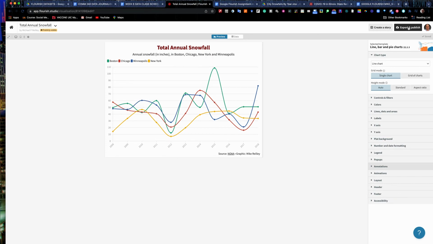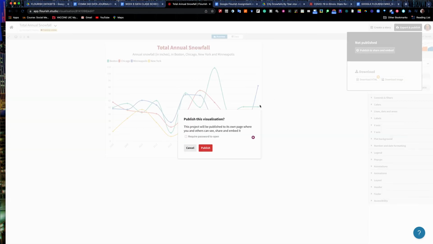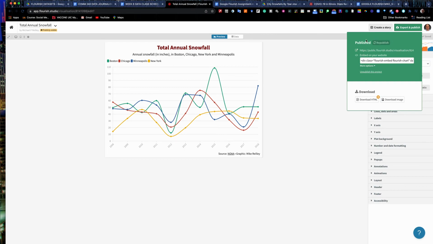Hit the export button. It'll ask you to publish. You'll hit publish again. Do not check the require password to open. You want to make it open to the public. Hit publish again. The minute this turns green, you are now live on the web. You can download a static image of this. You can also look at embed codes.